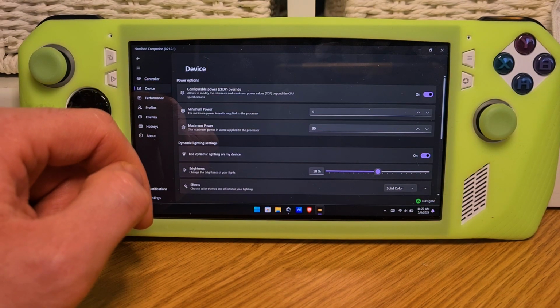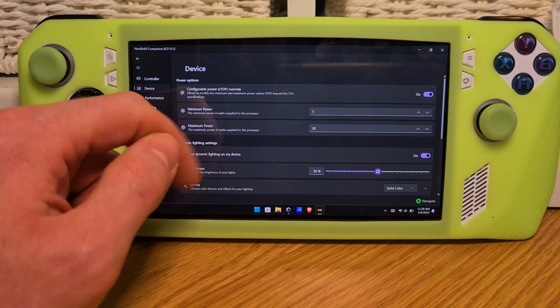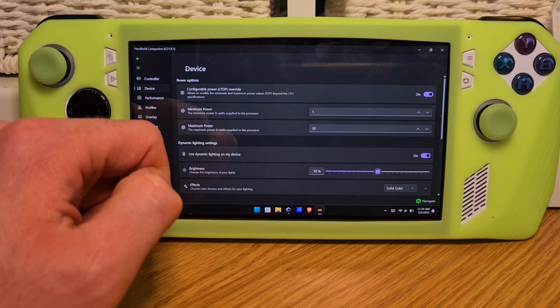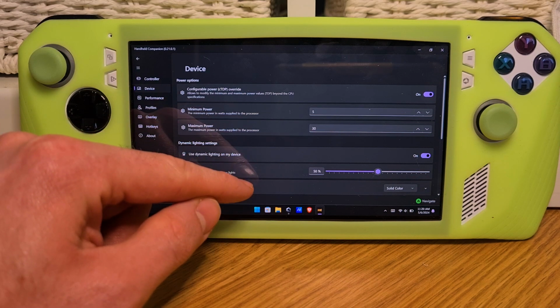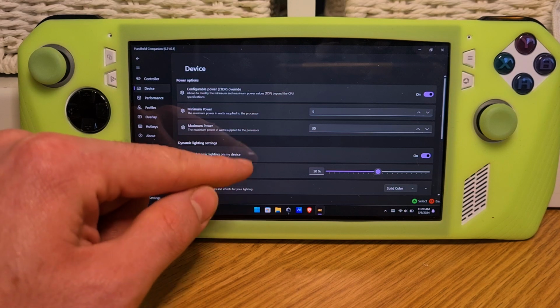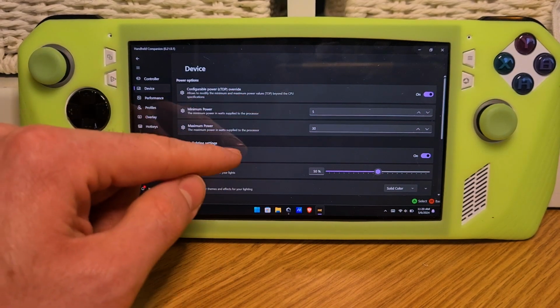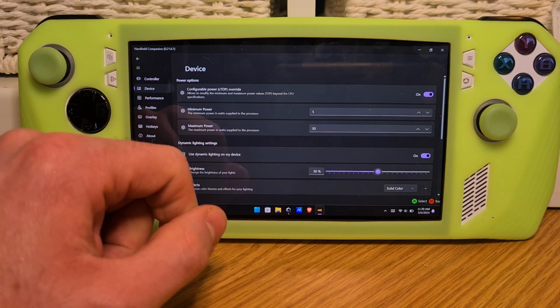Next, go to device. I would always turn on configurable power TDP override. This will let the console override the power consumption of your APU and it will adjust any levels that are needed in order to suffice the game's needs. So the default option over here is okay, between 5 and 30 watts.